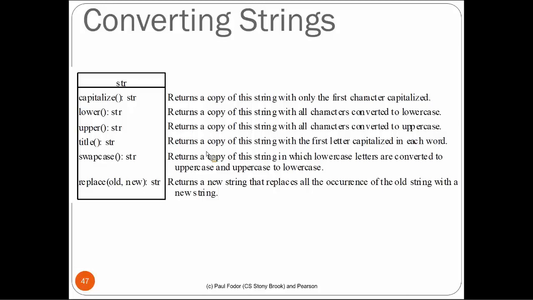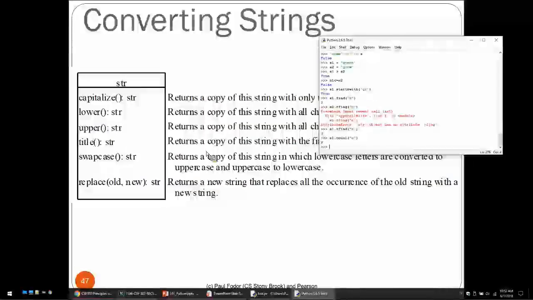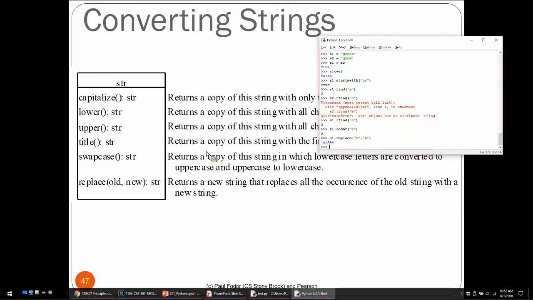And replace, which is an important method, returns a new string which replaces every occurrence of the old string with a new string. So for instance, in our example, if we want to replace every E with an A, it will return GRAAN. Basically, it replaces every E with an A.